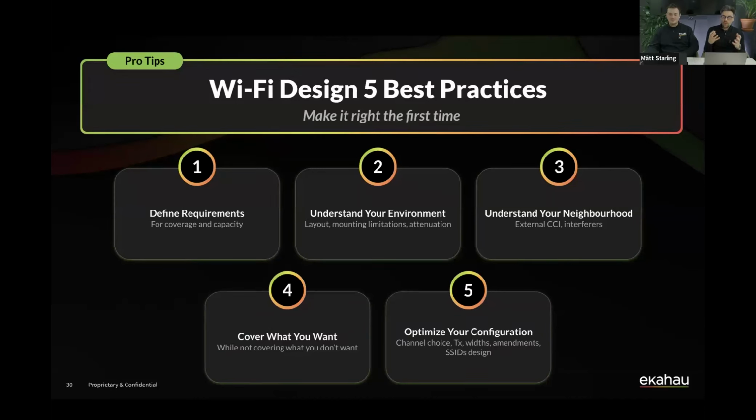And then I love point 4 where we say here, cover what you want whilst not covering what you don't want. So ensuring that you provide RF to the places that have been defined for in scope and not worrying too much about those areas that are out of scope.